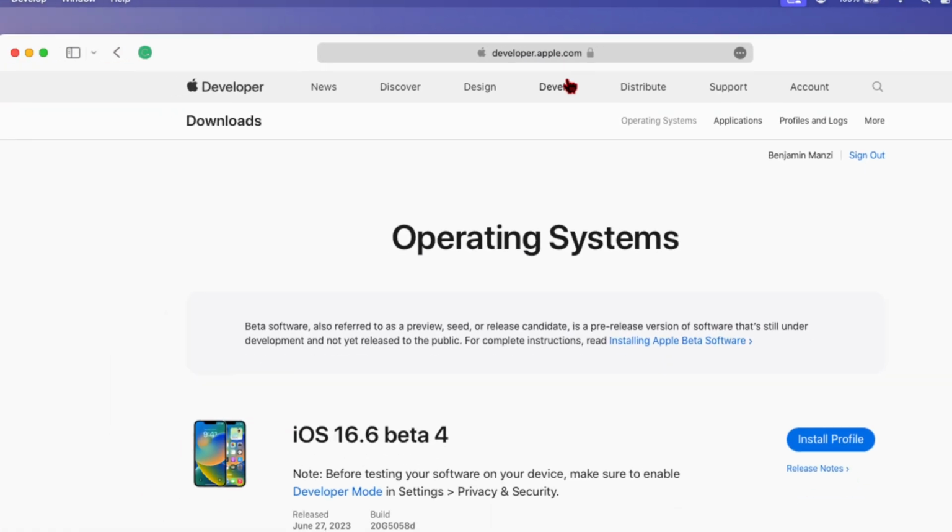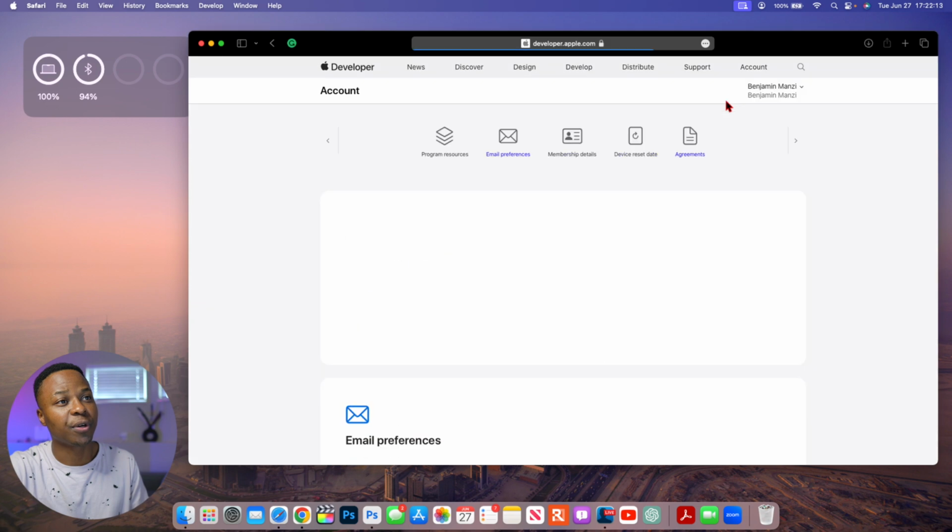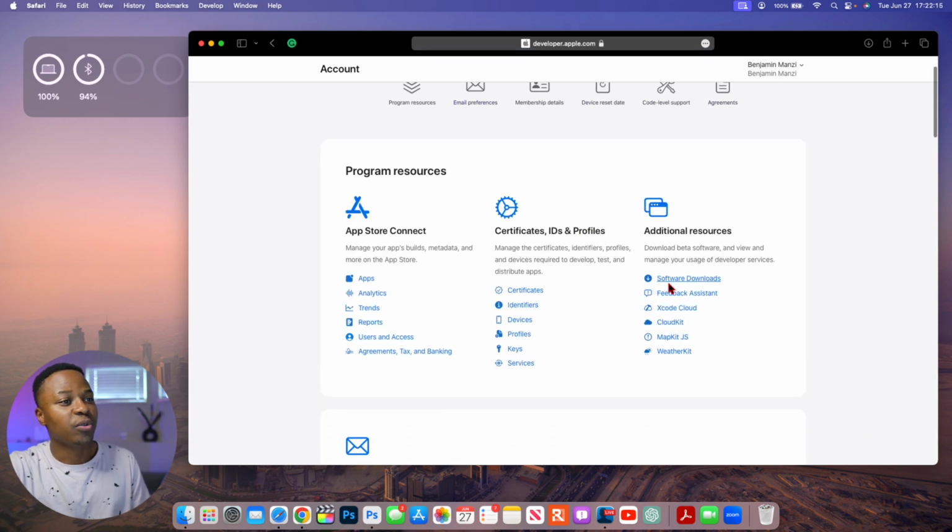This you can see is developer.apple.com. When you open it up for the first time, if you don't have an account, it will prompt you to create one. Or if you have an account and you haven't signed in a while, it will prompt you to sign in. So do that. And then once you have signed in, go to where it says account in the top right corner there, and then go to this section that says software downloads.